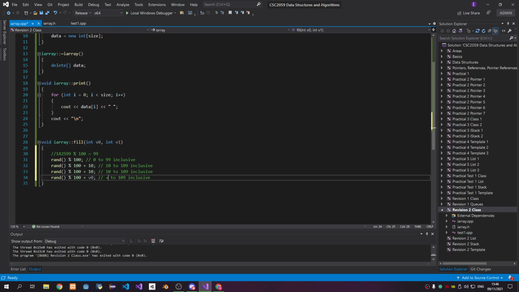So now it's from v0 plus 0, because that's the least this rand can give us, to v0 plus 99. That's the highest number this rand can give us, and then we're always adding v0 to it. That's our minimum value we want. So we got the minimum correct, just the maximum needs to be v1. So v0 plus whatever's in here needs to equal v1. You can use a mathematical formula to figure it out.